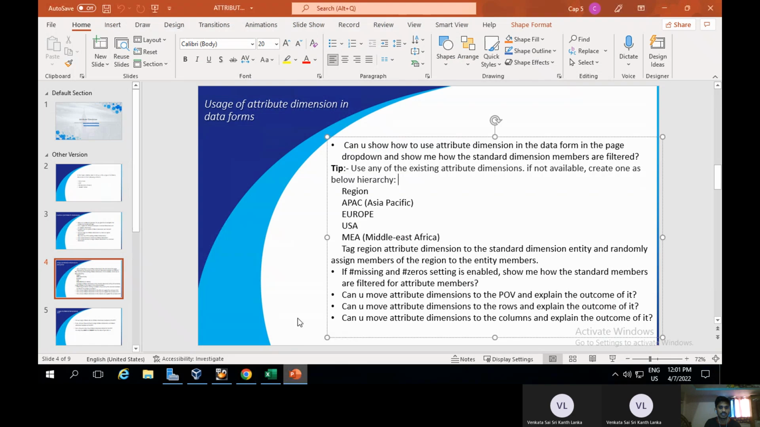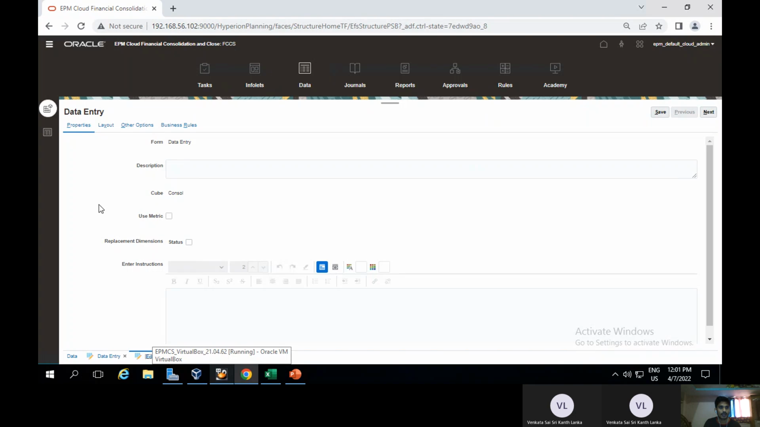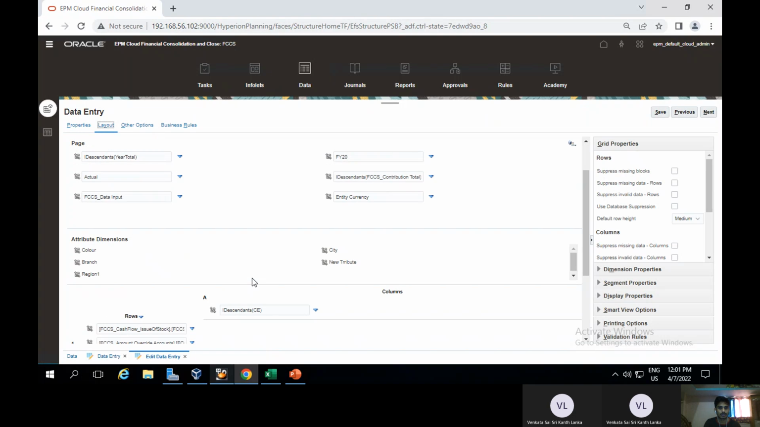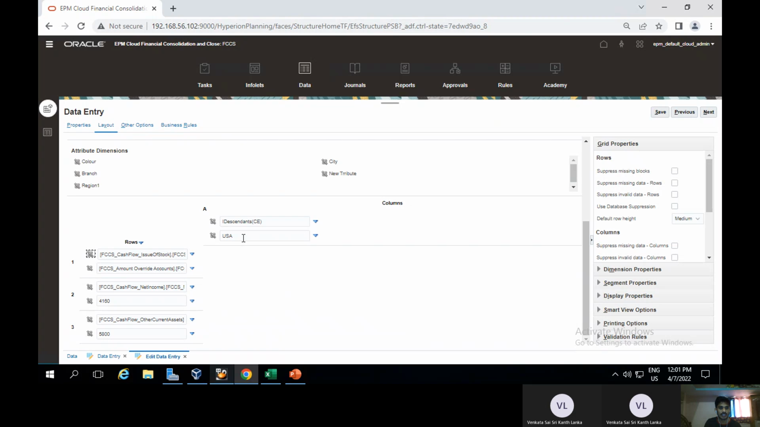Let me go to the PPT presentation. So can you move the attribute dimensions to the columns and explain the outcome of it? So let me move on to the columns in the region attribute. Let me go to edit the form. Click on layout section. So let me move region to columns. So I'm selecting the USA. After that, click on save. The form has been saved. Click OK. Click on data entry form.